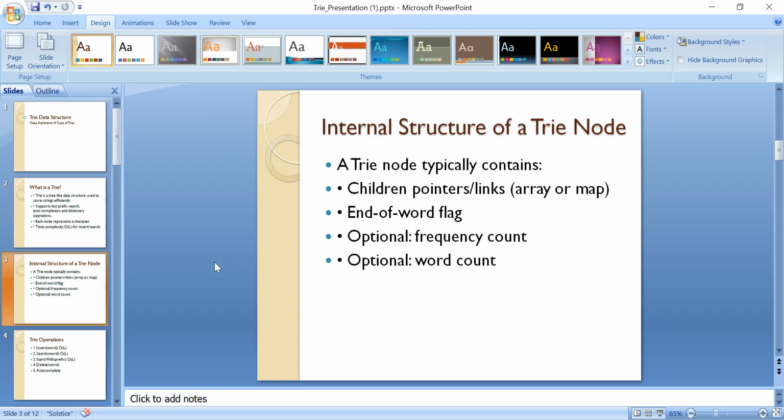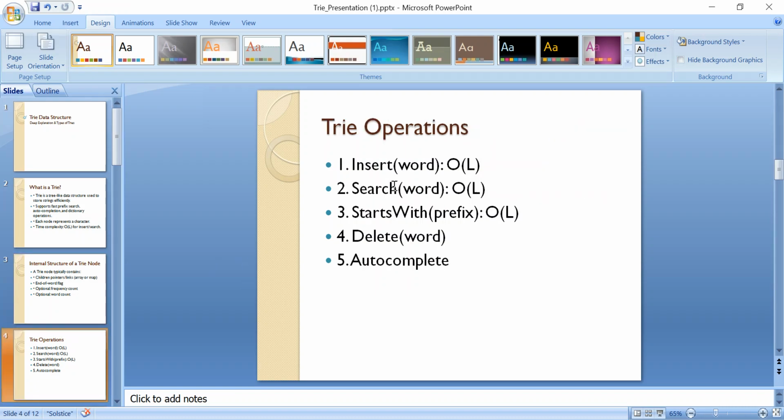Okay, so these are the operations which are most commonly used in trie operations. One is insert. Every data structure has insert, update, delete. So it has insert, which is O of L, and then search, O of L as well, and then we have startsWith prefix, which is O of L as well, and then we have delete and then autocomplete.